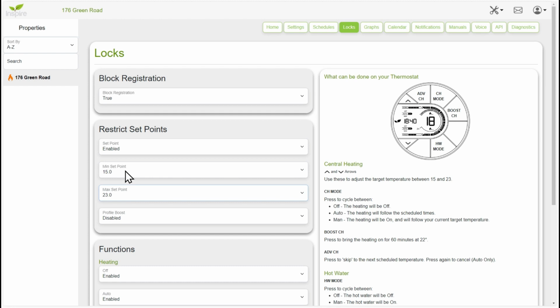When they've adjusted the temperature, it will stay at that new temperature until the next heating change, unless you enable Profile Boost. If you enable Profile Boost, it will stay at that new temperature for your boost time, typically 1 hour, and then revert back to your normal schedules. So 90% of the time we would recommend you want Profile Boost to be enabled if you are using the restrict set points option.